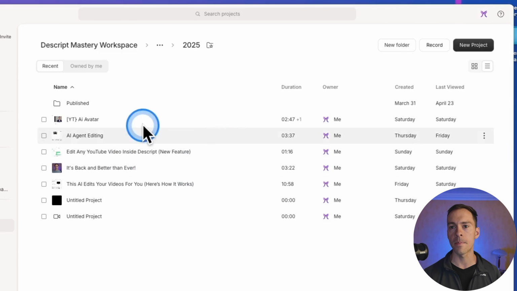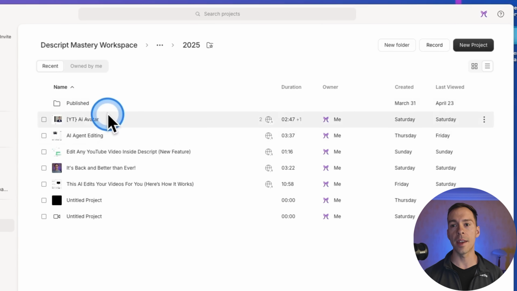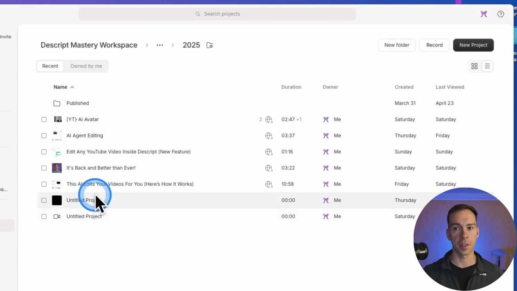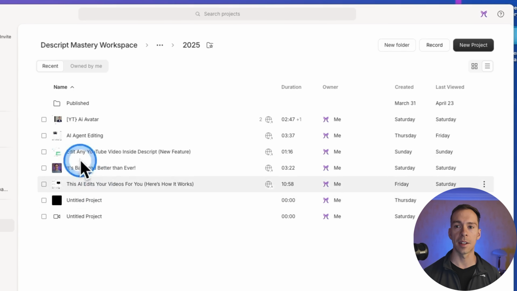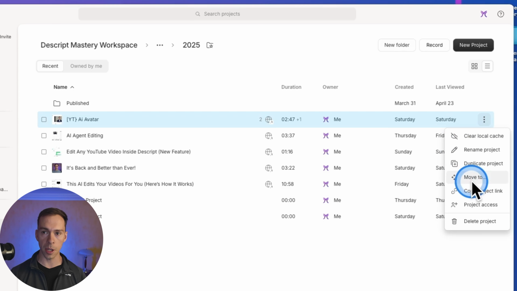If I click on this one, all I have in 2025 is a published folder. And then anything that's not in the published folder is in production. So everything that's down here is stuff that I'm still working on. And as soon as I'm done with it, I'll click on those three dots. I'll say move to and drop it in my published folder.